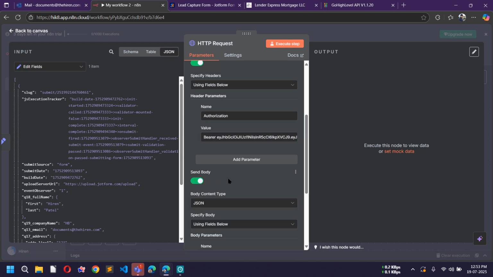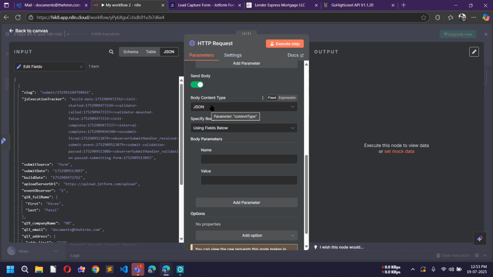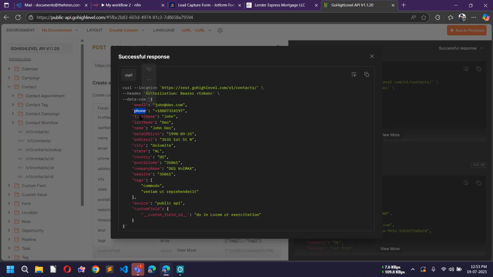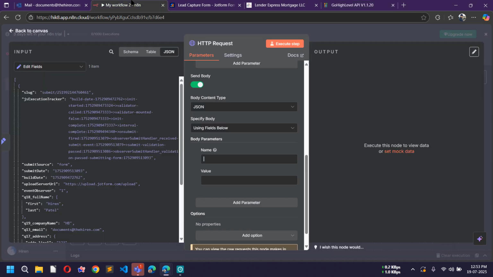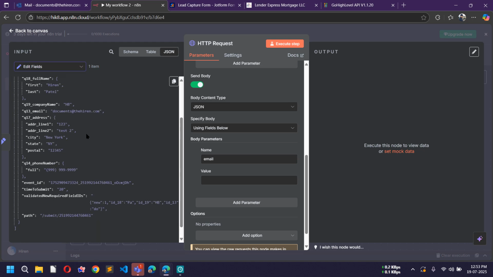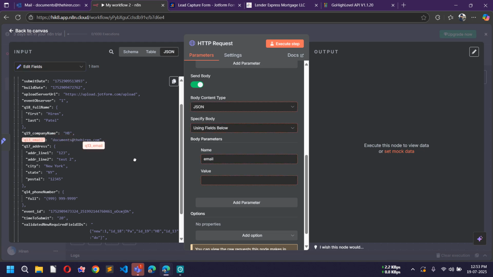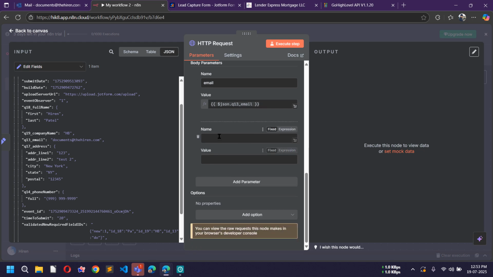Okay, and now next we will send body. Okay, so let's enable this body, and the type of the body will be JSON, and in name I will first use email, phone, first name, last name, name. Okay, so let's come here and type email. Now we need to map the value for this email. Okay, so in this set edit field step we get all the details. So this is the email, so let's drag this email into value field. Okay, and then add another parameter, and here I will write phone, and this is the phone, so drag it here.